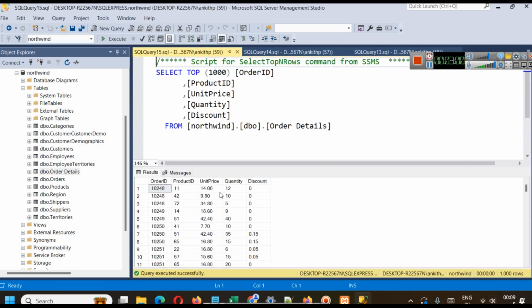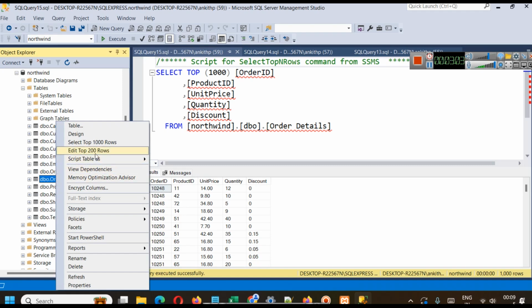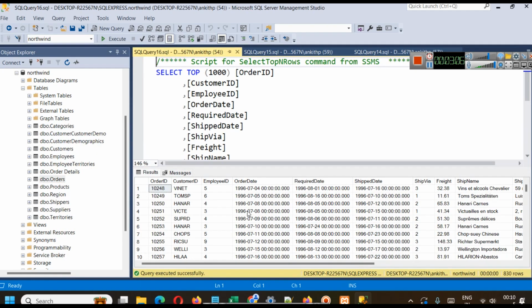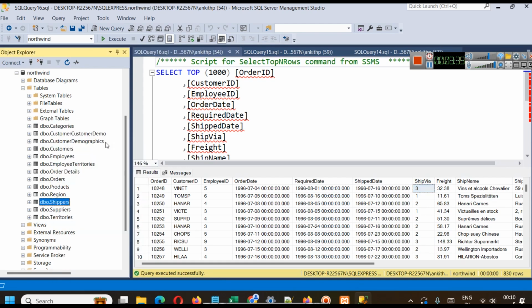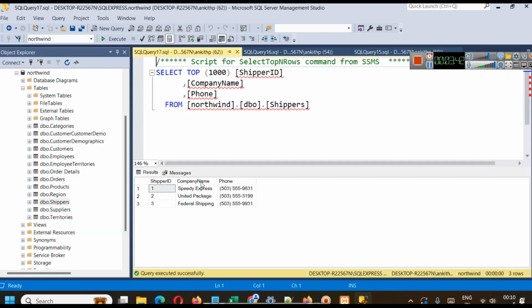Then we have order details, and these order details are actually coming from the orders table. The orders table is like an order master which is recording orders of every customer. So 10248 was ordered by customer ID Vinet, taken by employee ID 5, and shipped via 3, which is the shipper ID. This is the ID of the shipper, and if you go to shippers, you will see shipper ID 3 belongs to Federal Shipping.